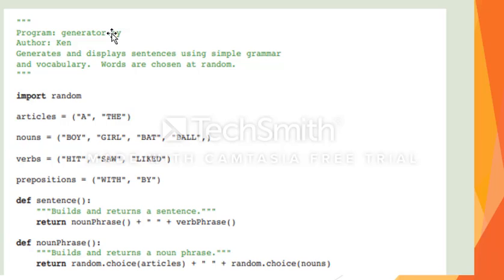First, articles: I have taken 2 articles, A and D. Next, nouns: I have taken 4 nouns: boy, girl, bat, ball. Next, I have taken verbs. How many verbs have I taken? 3 verbs: hit, saw, liked. Hitting, seeing, liking, these are the 3 verbs I have taken.